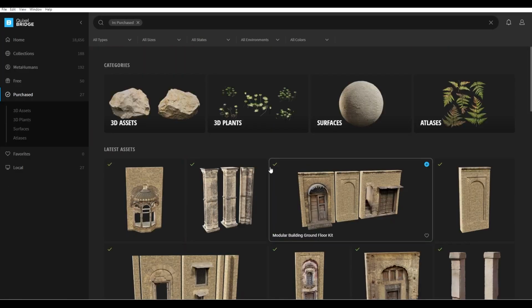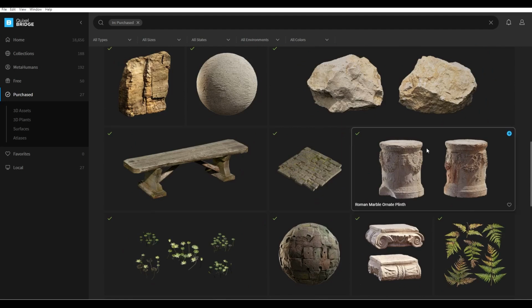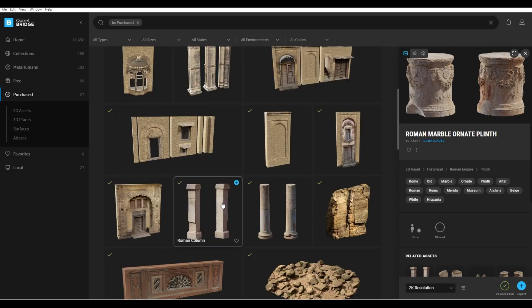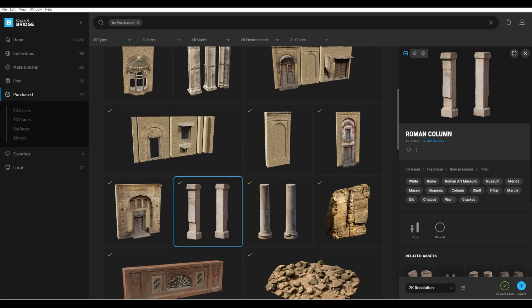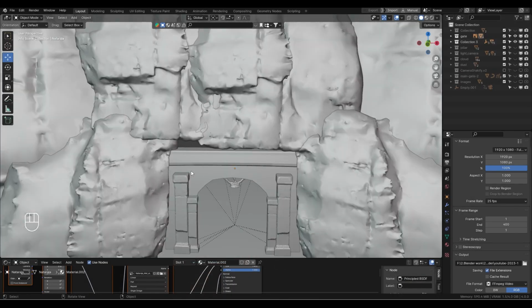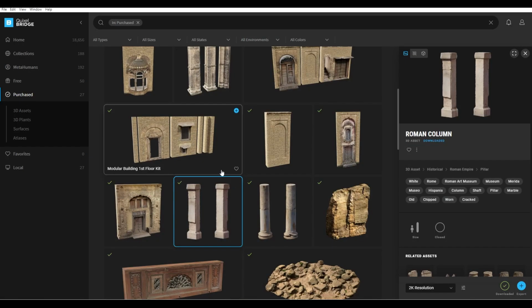I used Quixel Bridge, which is a platform that provides high-quality 3D assets for free. Quixel Bridge has a huge library of assets that you can browse and download, such as rocks, plants, water, and more. After downloading the assets, I imported them into Blender and arranged them to form the cave.